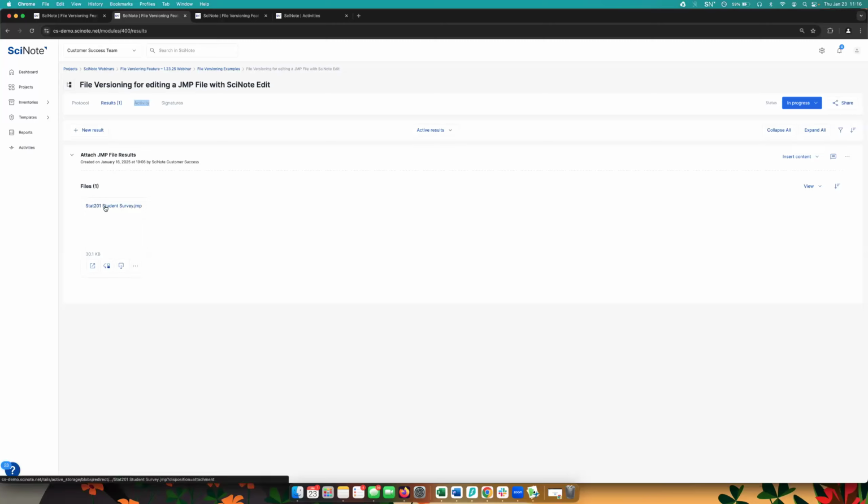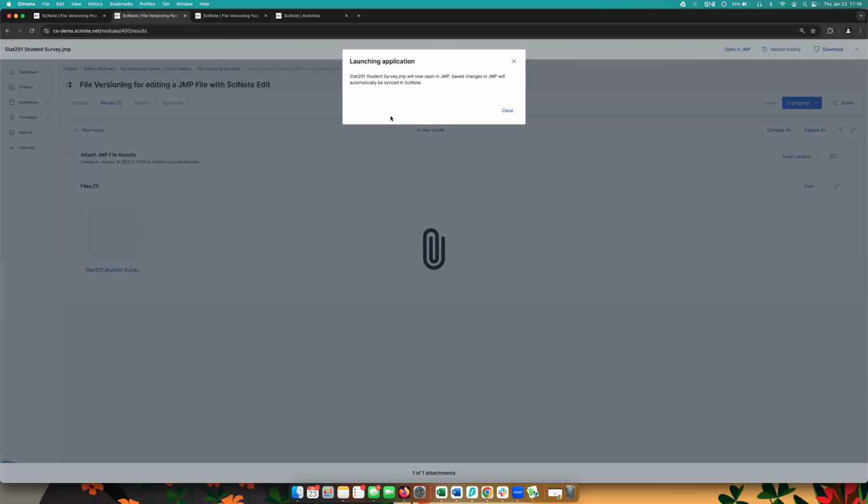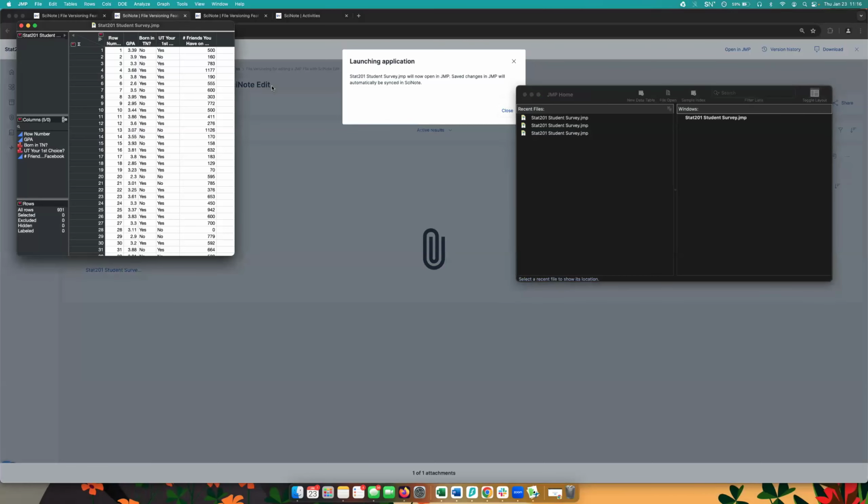So here I'm going to bring up a preview of this file. Now, since this is a JMP file, we're not able to see a preview because SciNote is not able to read this file type. However, here on the top right, you will immediately see the option to open it in the JMP application directly. So when I click this, it's again going to take a couple of seconds and it's going to bring up the JMP file here, as you can see. And I'm just going to make some small edits here.